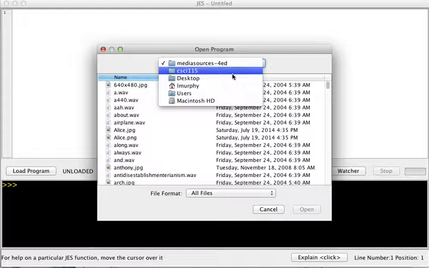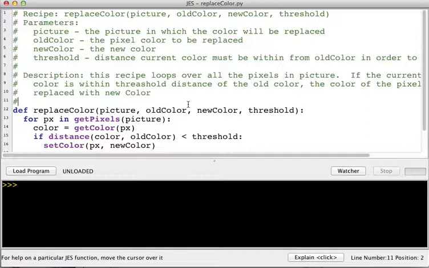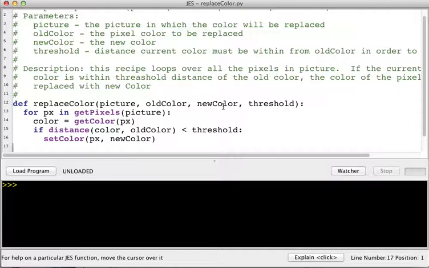Replace color. The way replace color works is it replaces an old color with a new color. And as was explained in the slides, you can't just check for an exact match of the old color, because there are different shades of a given color. So if you try to just match red, for example, or a shade of red exactly, it will only match a very few pixels in your picture because they won't be exactly that color. So what you have to do is use a threshold to get a color that's close enough to the old color and then replace it with a new color.